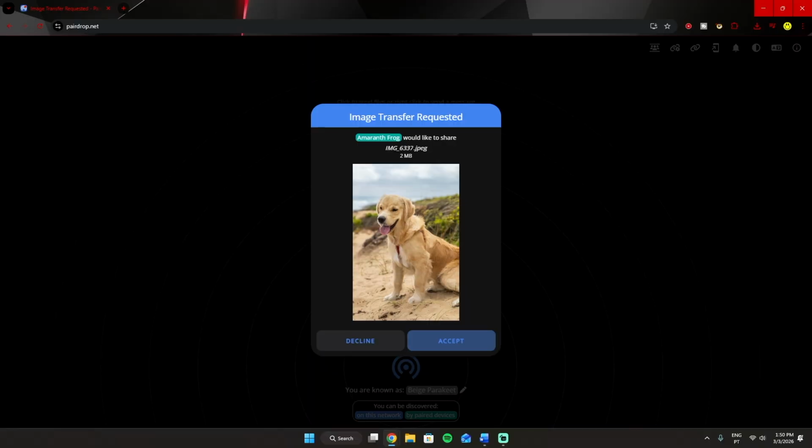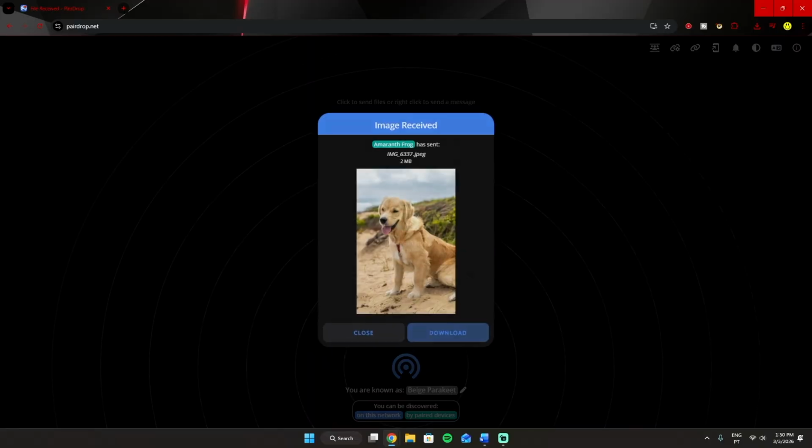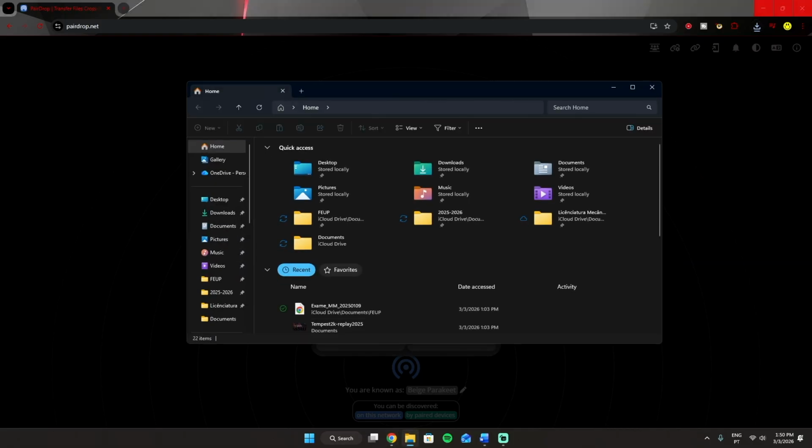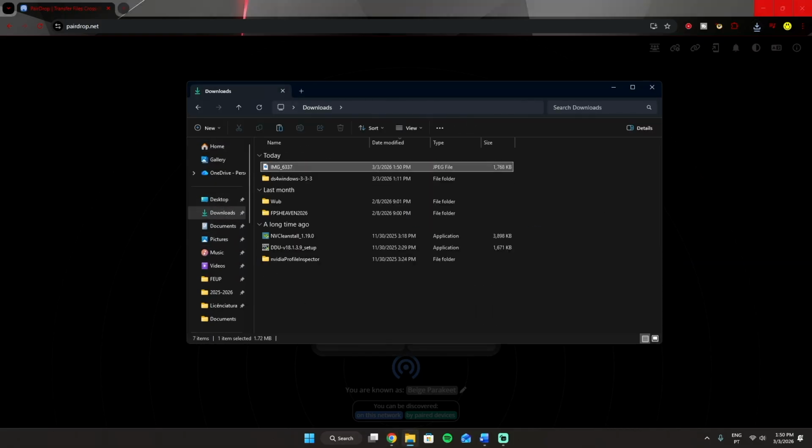Now go to your PC and accept the transfer, and the image will be downloaded instantly. Now to check the image, go to Files, Downloads, and click on the image.